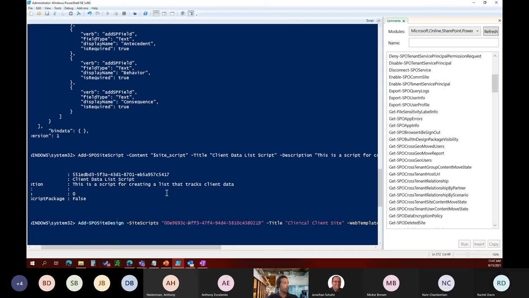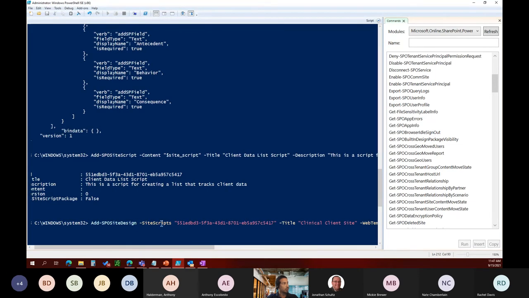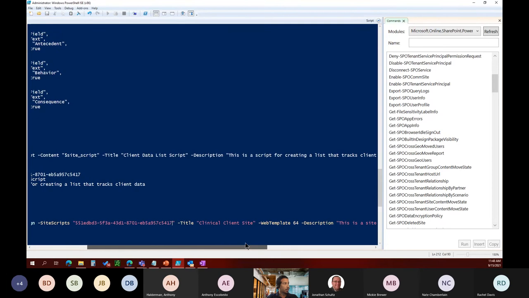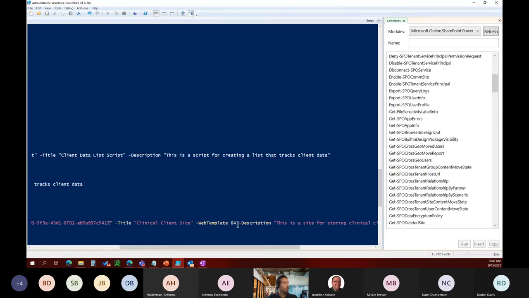In this case, we're not using multiple site scripts. We're just going to apply the site script that we just created, and add that to this new site template. Our site template is called clinical client site. So when someone navigates to the UI and goes to organization templates, they're going to see a template called clinical client site. And this is web template 64.